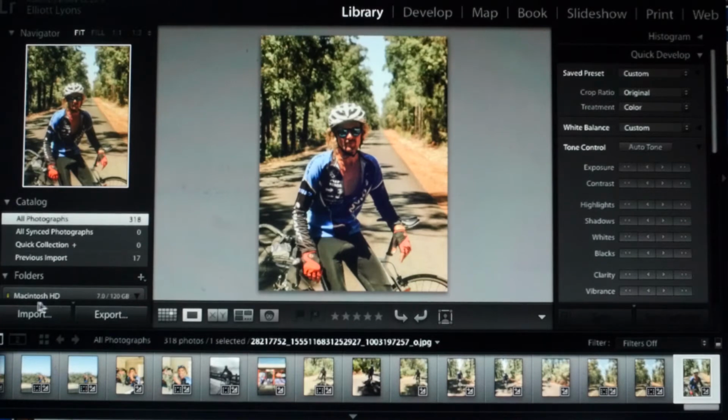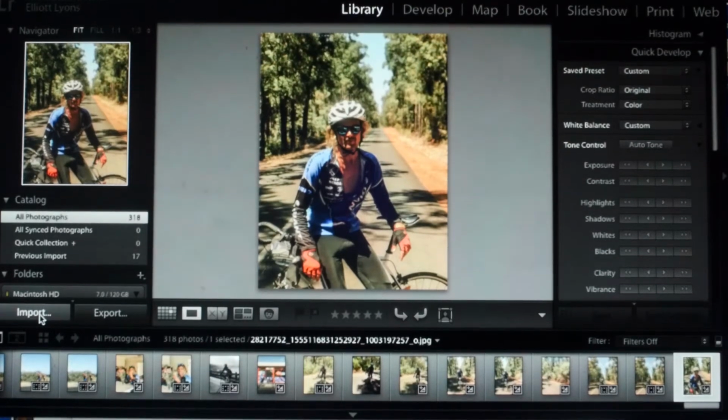So you can see here in the bottom left hand corner, I tried to find out how to make my mouse bigger, but couldn't really figure that one out. So I hope you can see it all good. Gonna click the import button in the bottom left corner here.